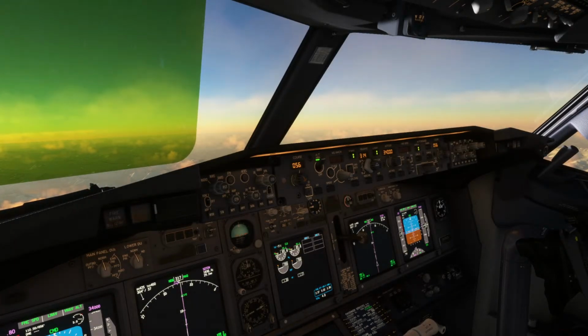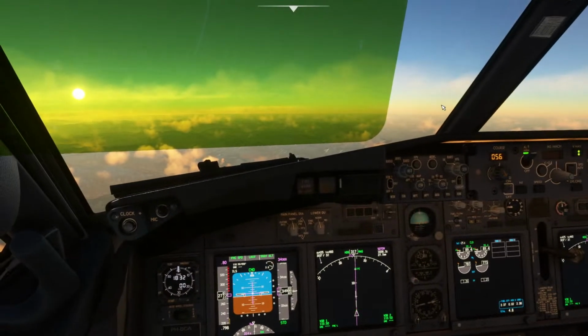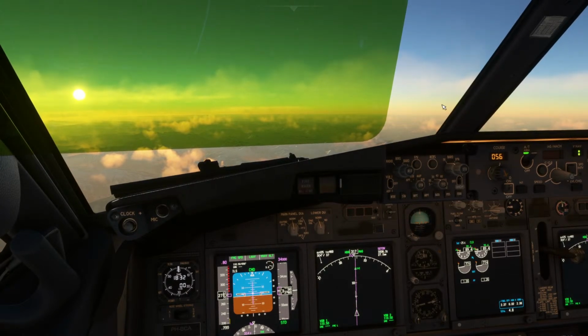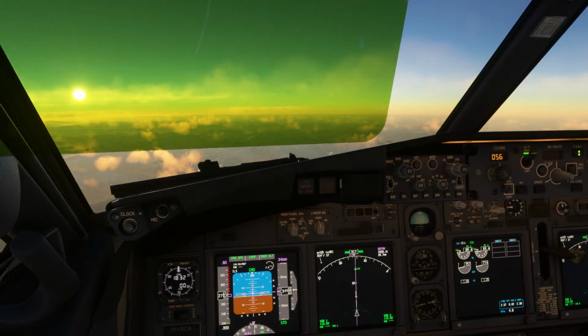So this flight right here that we're doing from Athens to Amsterdam in the KLM 737-800 is an actual route flown from Athens by the same airline company as KLM, the same plane, same route. Everything about this route is identical in real life.